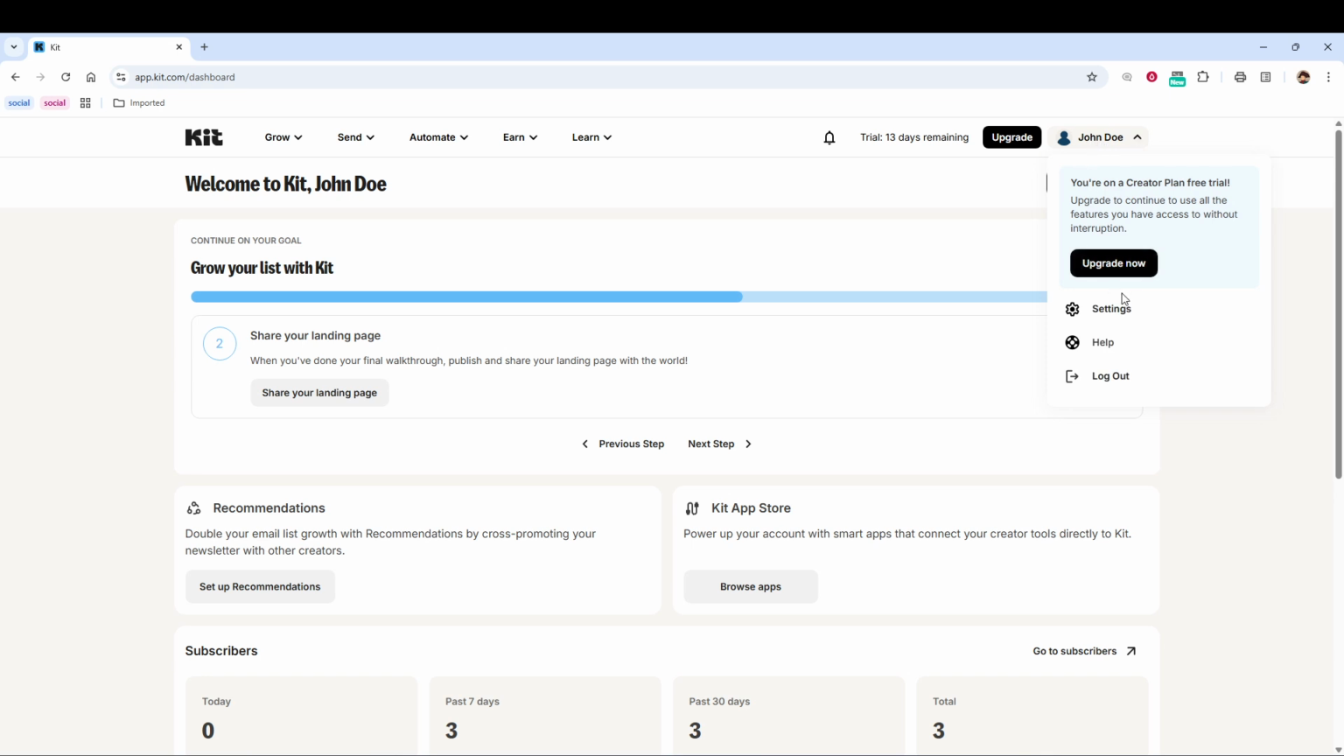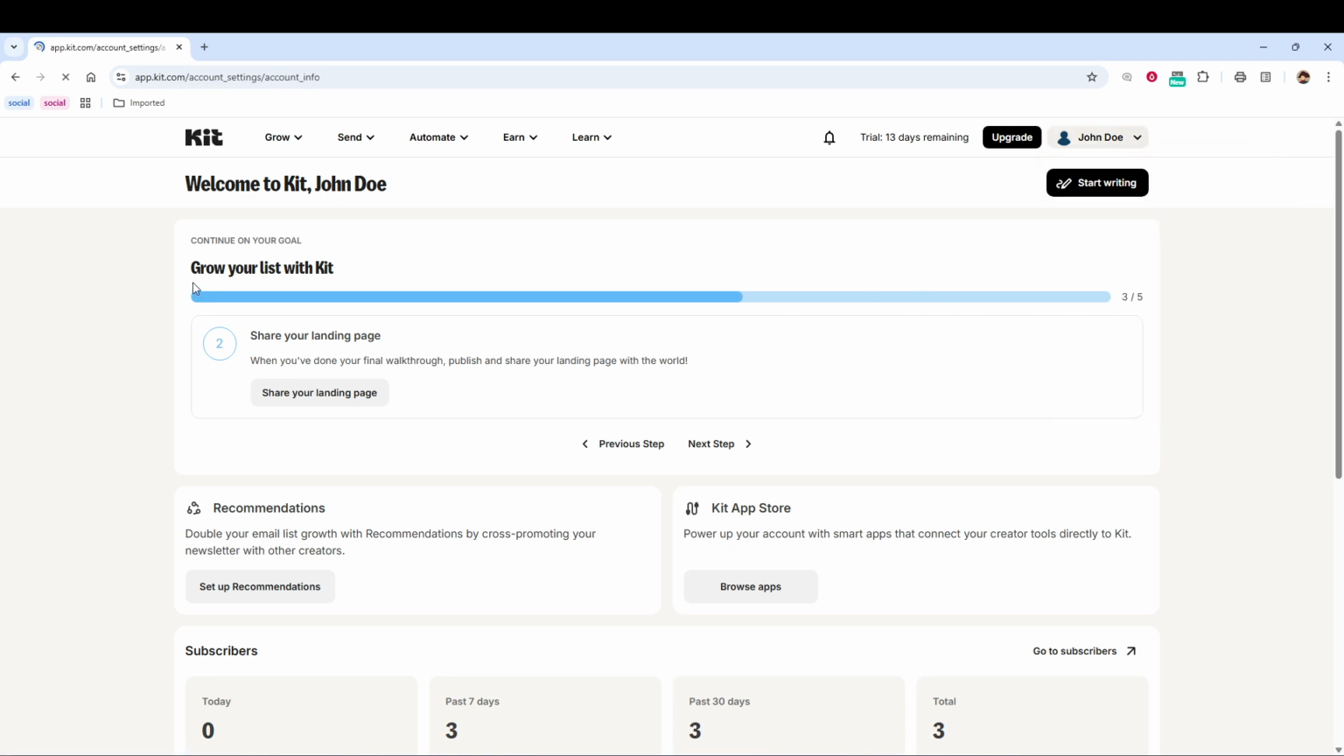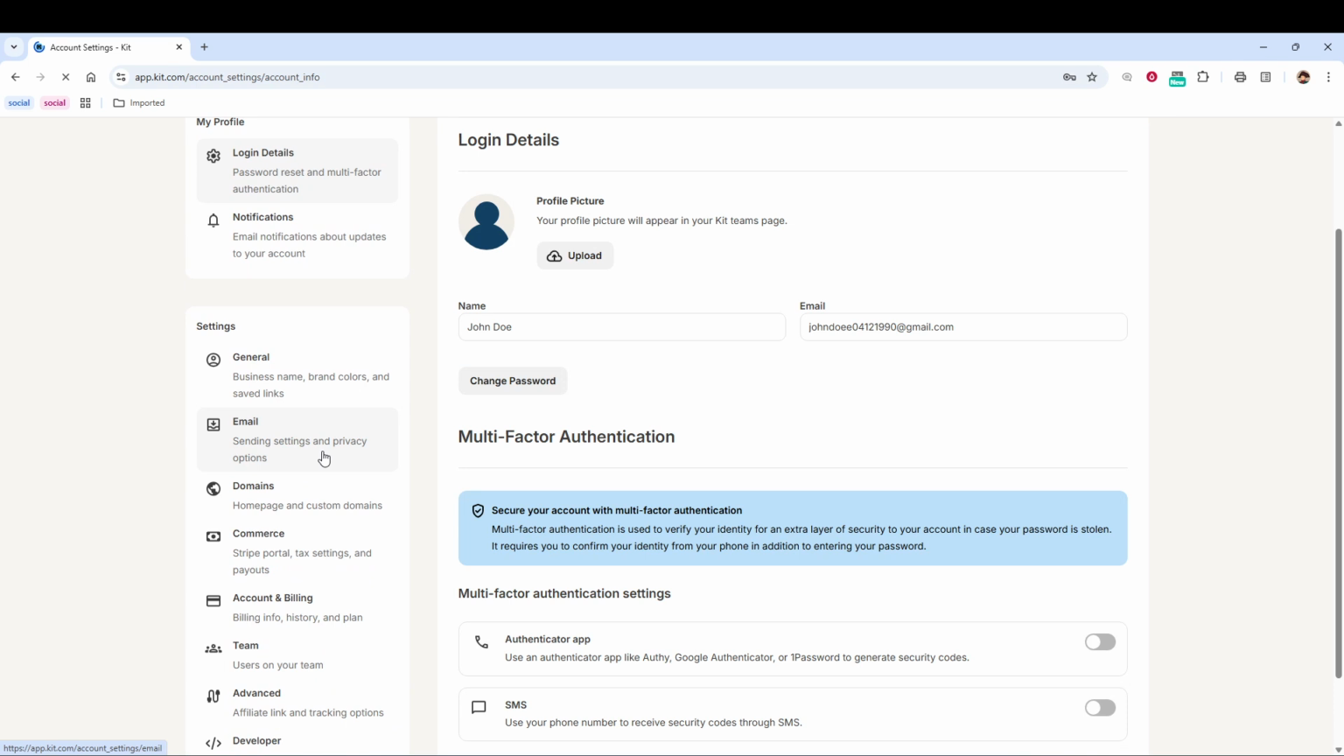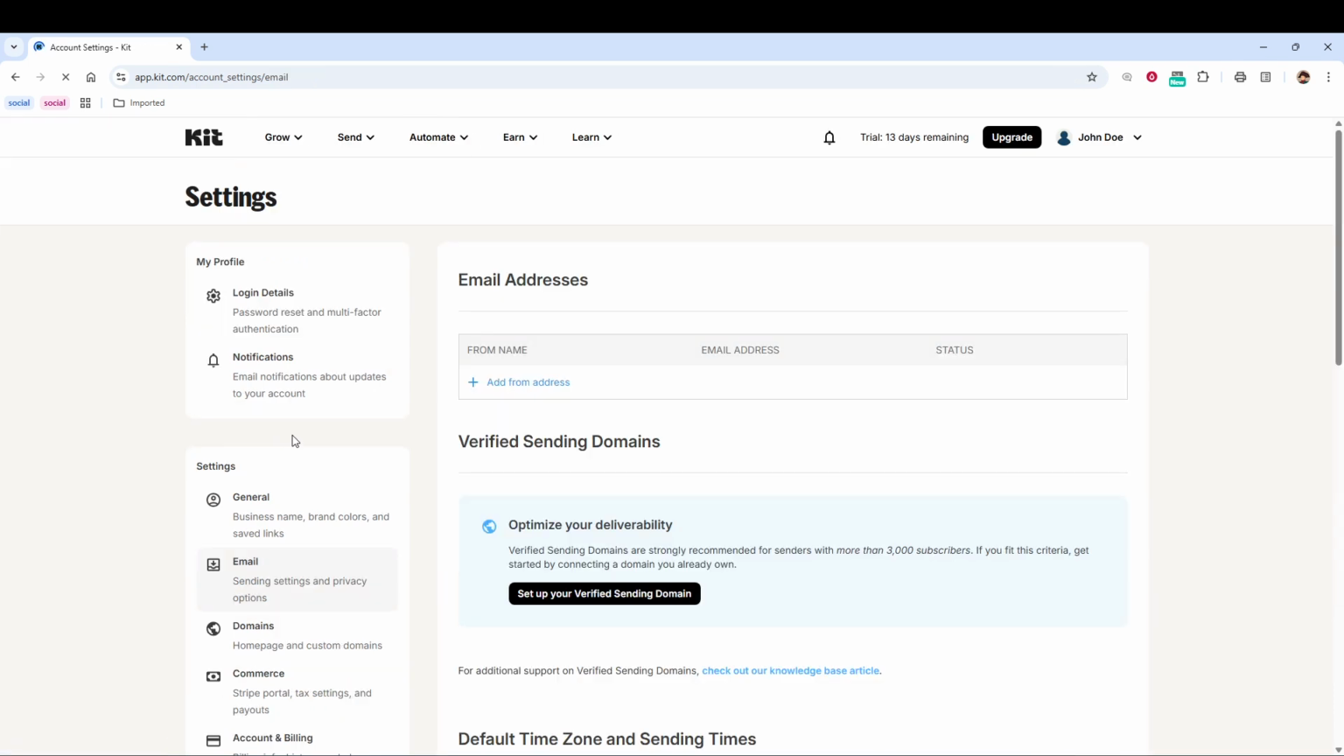Once you're in Settings, look over to the left-hand side of the screen. You'll see a sidebar with different categories. Find and click on Email. This section holds all of the key configuration options related to sending, formatting, and managing your email communications in Kit.